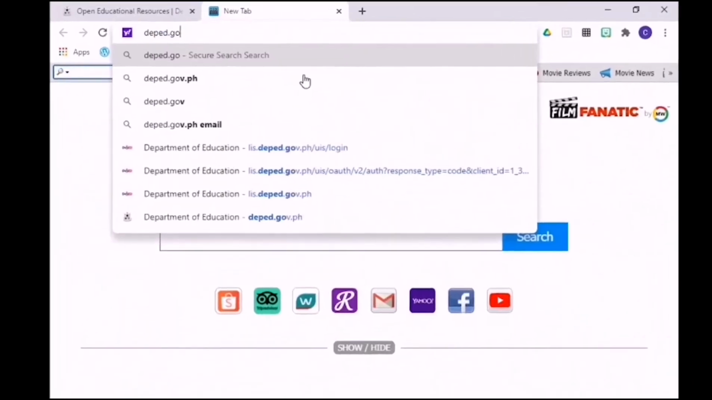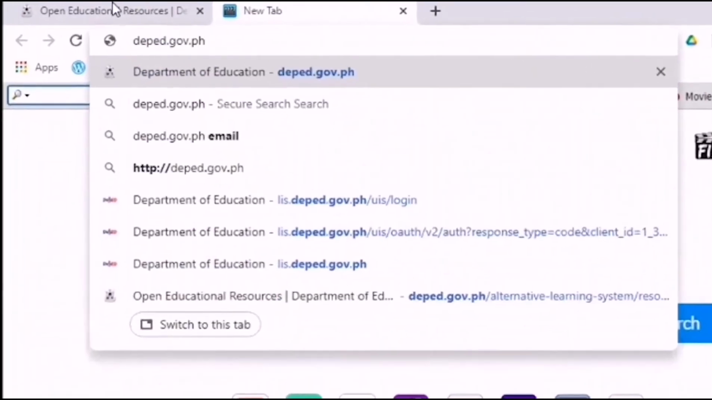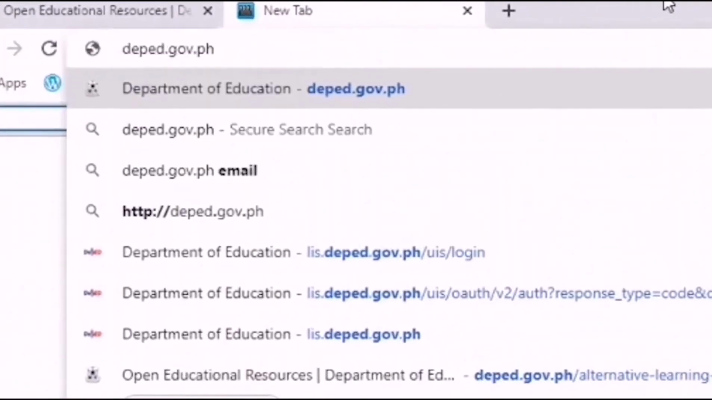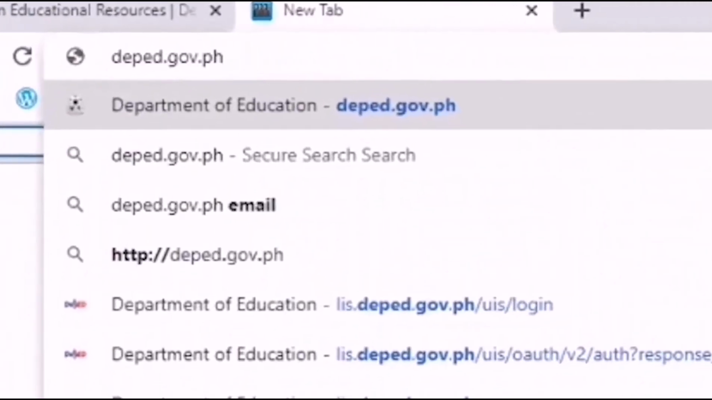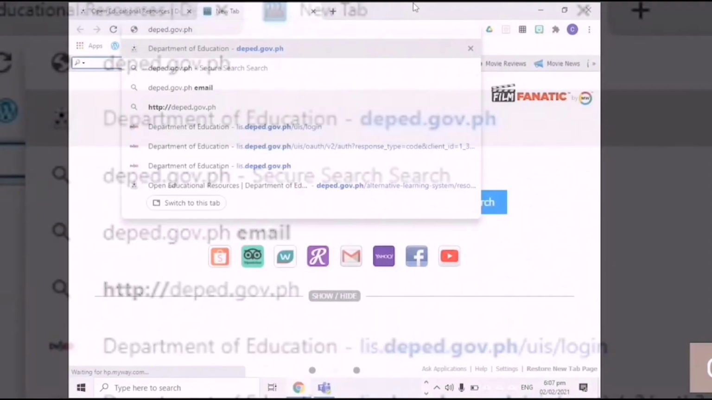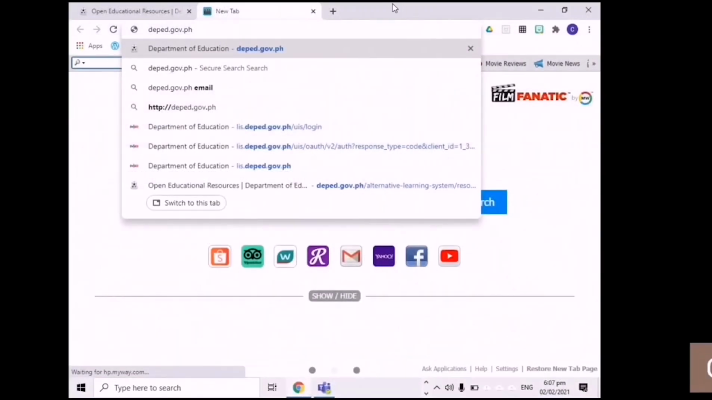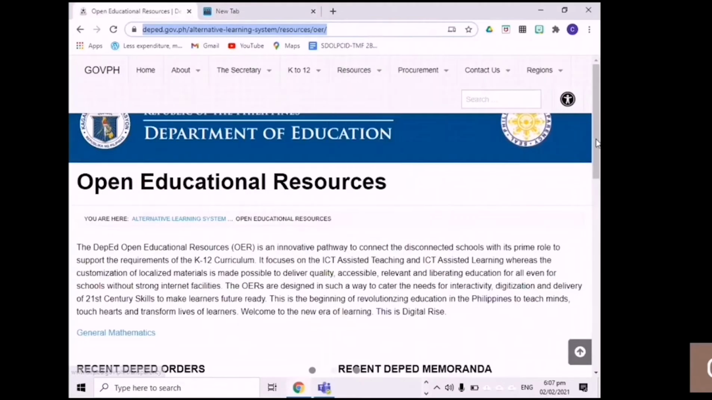Second, you may type Department of Education on the search box or type deped.gov.ph on the address bar. On the other hand, the address bar shows the address of the current page. This is where you will also type the website or the URL you wish to go to. URL is the acronym for Uniform Resource Locator.